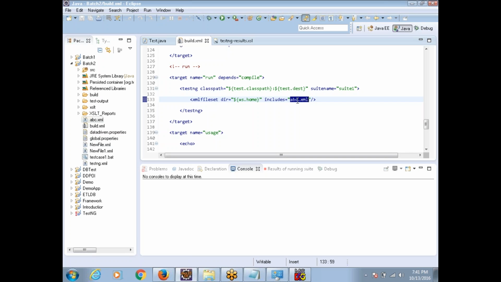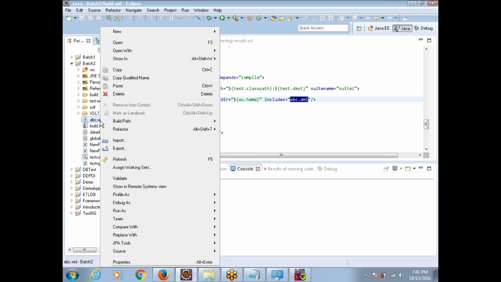Suresh, can you please run once more, Suresh? Yeah, I'll do that. You mean to say this abc.xml, right? Yeah. Okay, fine.